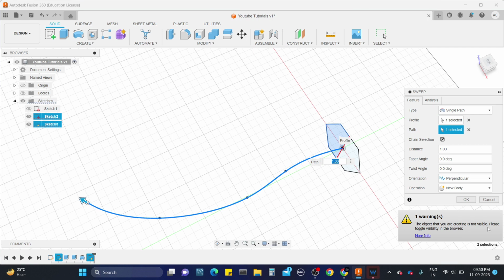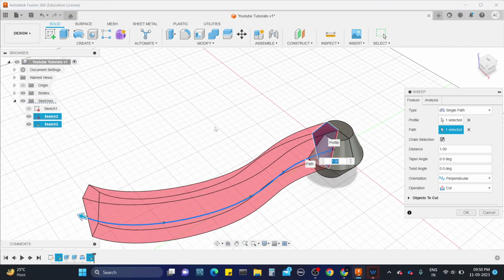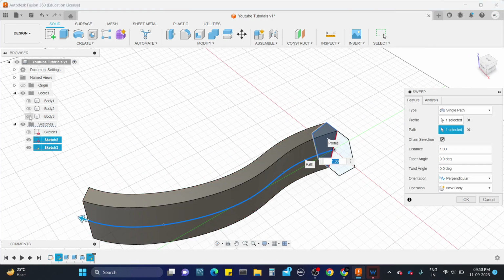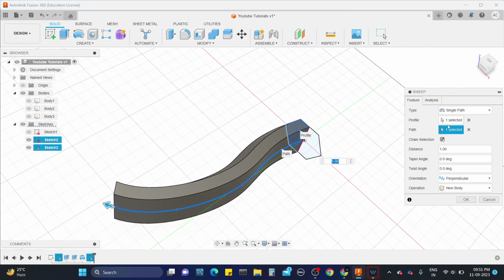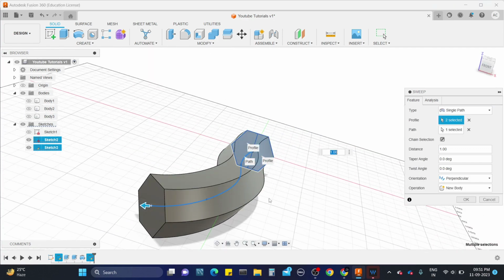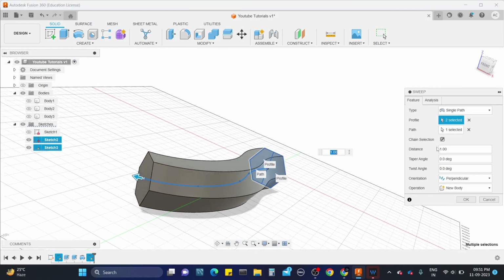The object is not visible. Use toggle between few browser. Okay, it's showing it is not visible. Got it. Now see, we achieved the part. If you want to select more profiles, just hold Ctrl and select them. In this way, see, we achieved this sweep tool and derived a shape using the sweep tool.